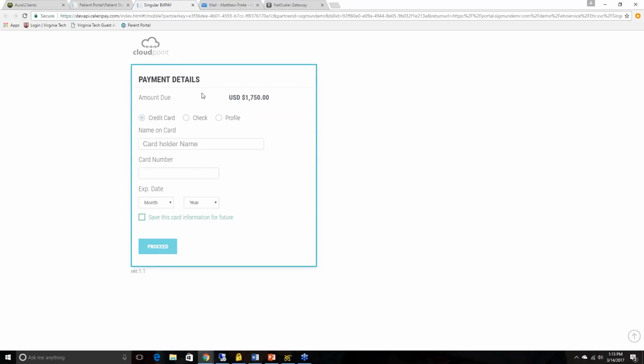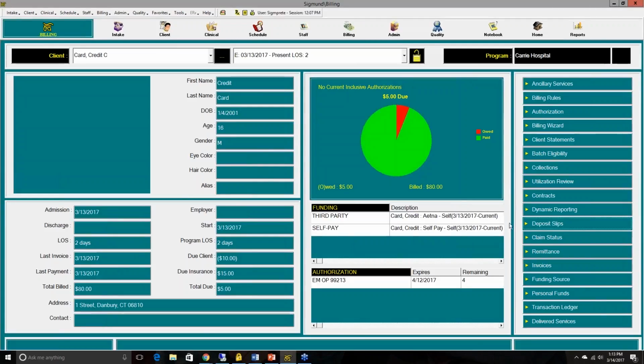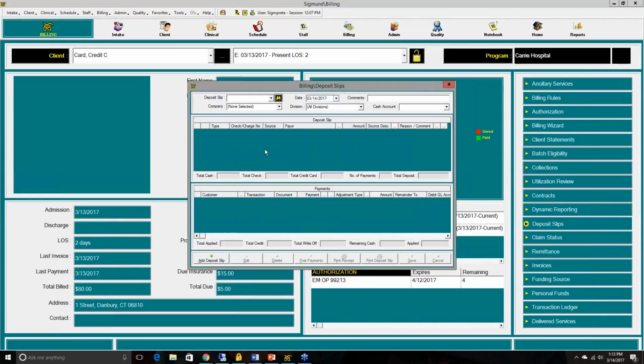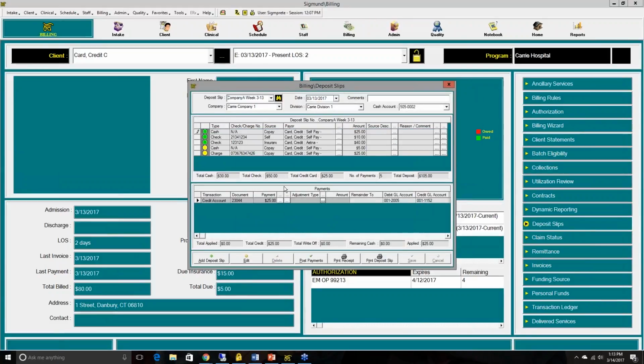The payments that your patients make on the patient portal will automatically get downloaded into Sigmund and show up on the deposit slip the same way those other ones that we took in person. So you'll be able to accept credit card payments from your patients on potentially patient statements sent out electronically, saving you a lot of administrative overhead on processing these.